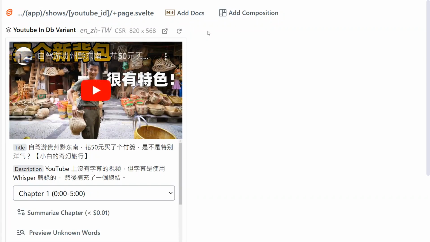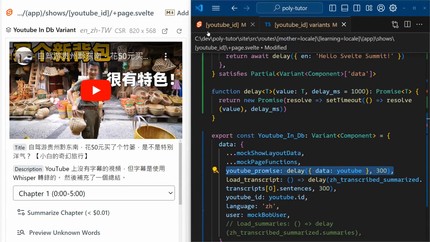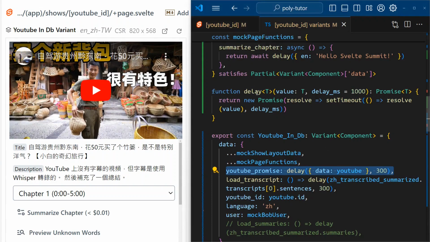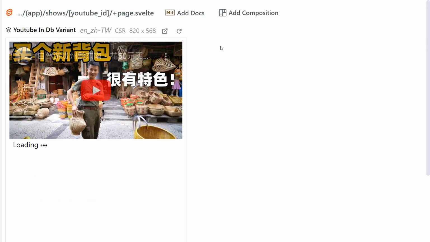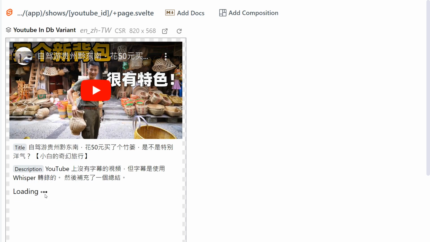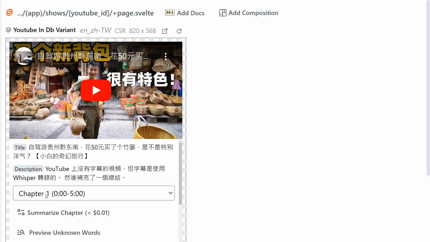My favorite is how simple and powerful the variants are. The sky's the limit with what you can do with them. For example, in my language learning app, I can emulate delayed data from the database. This is especially useful for developing edge cases or situations that change really fast. Or even if you want to mock out an AI chat interface, that's super easy with variants.